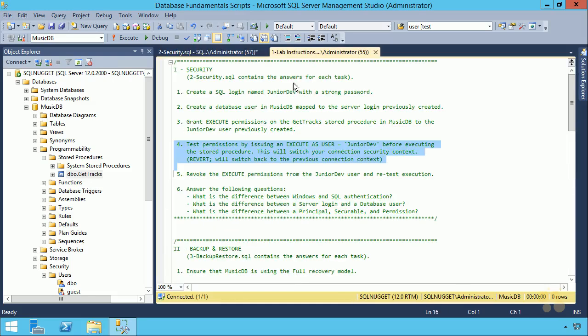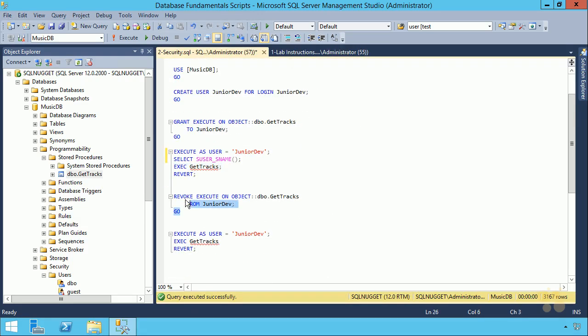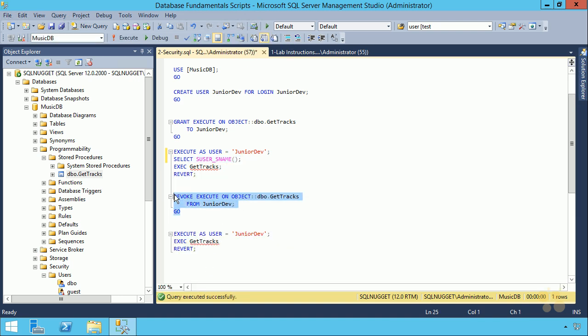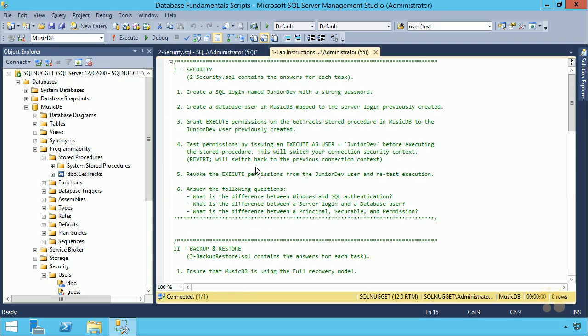Cool. Now, our next step is going to have us revoke the execute permissions and retest execution. So we'll stay logged in here as, actually we can't stay logged in because we can't revoke permissions from ourselves. So we need to execute a revert, which will put us back to the administrator, right? So now we're administrator again. We can verify that with suser_sname. Perfect. And now let's execute this to revoke permissions from Junior Dev. Once again, let's switch security context back to Junior Dev and now try to execute get tracks. We know this won't work because they do not have execute permissions. Cool. So that was our security challenge there. Getting you familiar with creating a login, mapping a user to a database, giving them a permission to a stored procedure, and then testing that permission out.